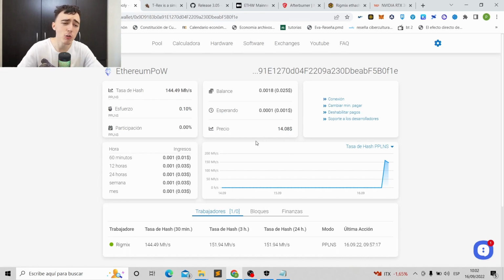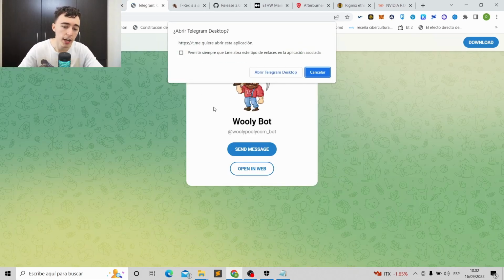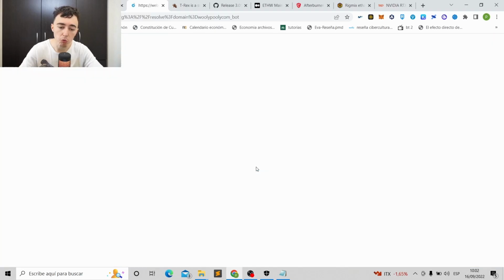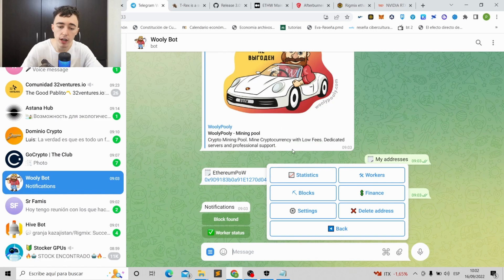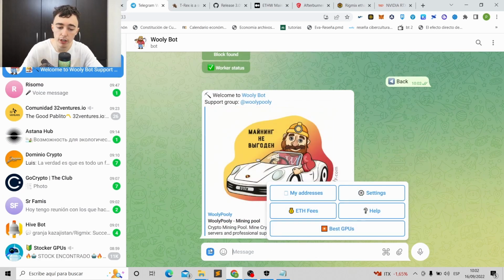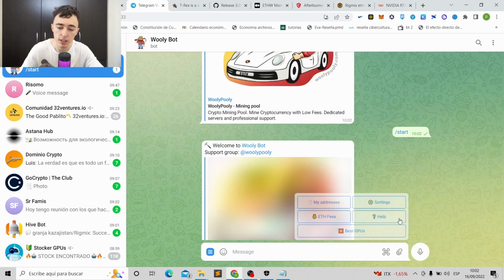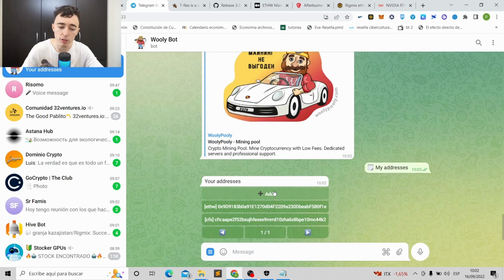What about if my miner goes down, Pedro? Are they going to tell me if I'm not mining so I can restart my miner? Well, you can go down here where it says Telegram bot, okay? You go to the Telegram bot and you click on opening web, or if you want, you can install it. Here you can see that I already have it open, but basically you'll have this when you click on it. You click here on start, and when you click on start, you go to my addresses, and we are going to add a new address, okay? I already have it added.